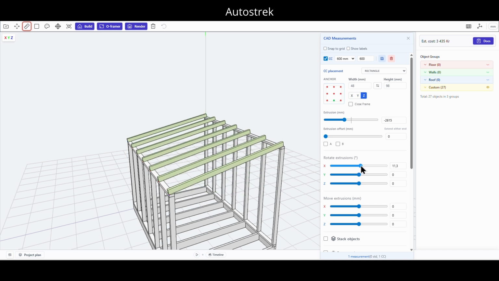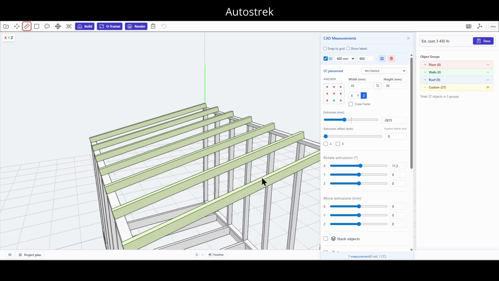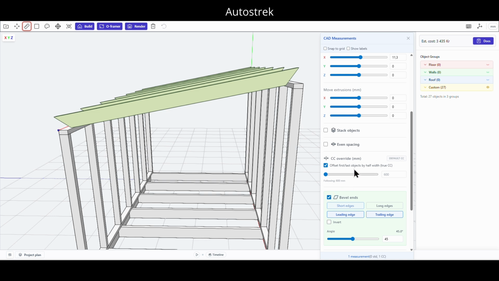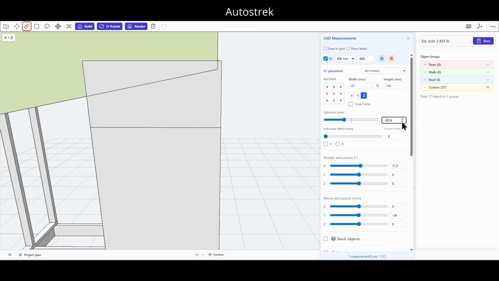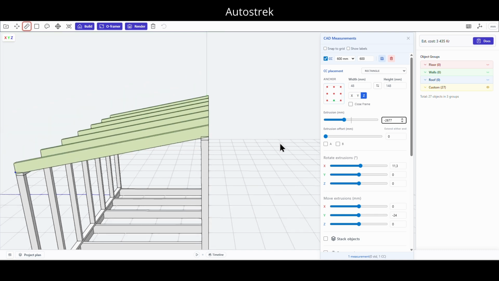Rafters usually need beveled ends. In Autostrek, that's quick with the bevel tool. It may look a little unfamiliar at first, but if you test the options with exaggerated angles, it becomes intuitive. If you adjust the rafter afterwards, the bevel angles are preserved.